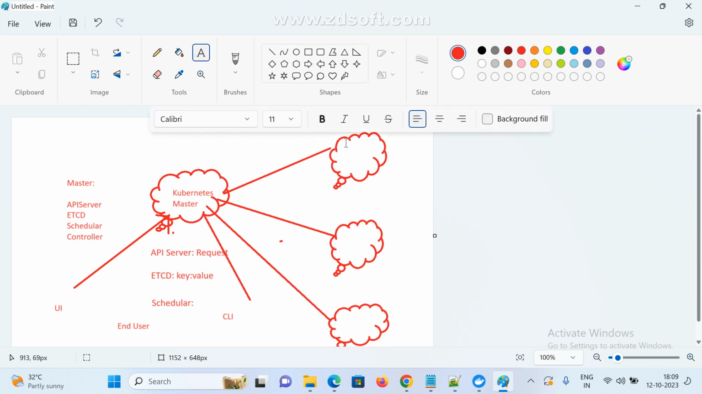Here also we have four components. What are those? Tell me what are the main components in worker nodes? Pods, correct. Docker. Pod, Docker, kubelet, and kube-proxy. These are the components. Same thing, all are available here also.